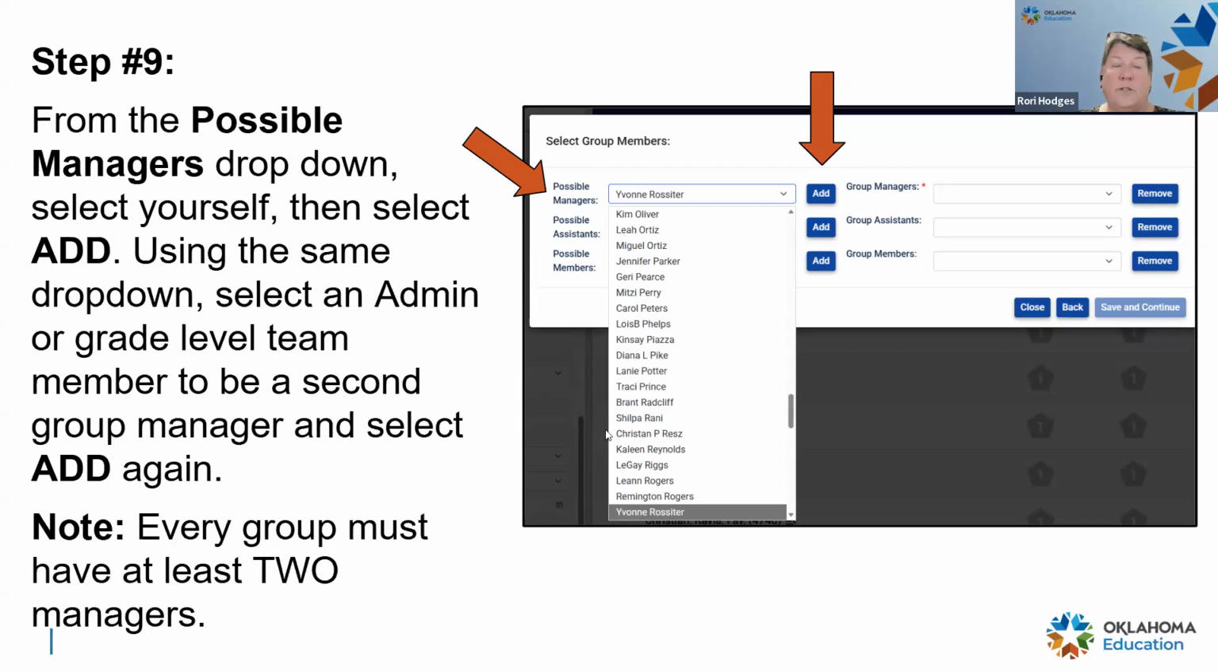So find yourself first, and when your name is in that box, click the blue button to the right that says add, and your name should pop over and show in the box to the right that says group managers. And then we'll pause right there. Everybody do that. Stop me if there is an issue.